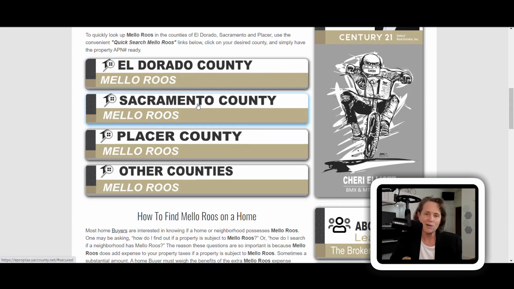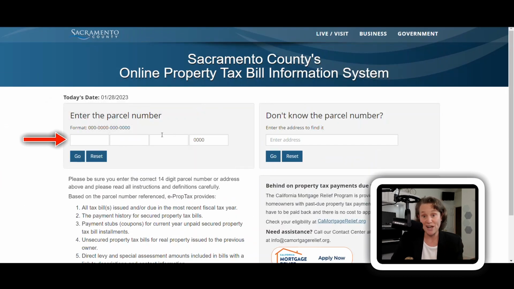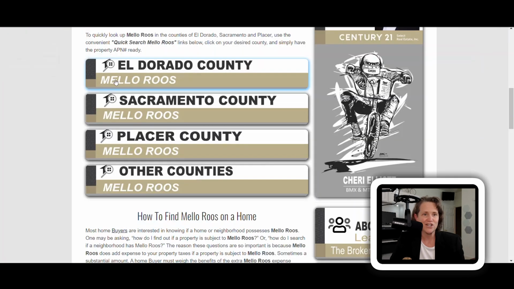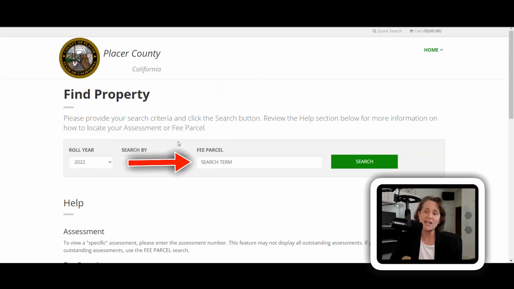And then also Sacramento County, same thing. Click on it. Sacramento County has a really cool additional area there. If you don't have parcel number, you can punch in the address and get one. Really nice feature. And then Placer County, same thing. You have your parcel number ready. You just put it right in there and you're going to get to the information you need.